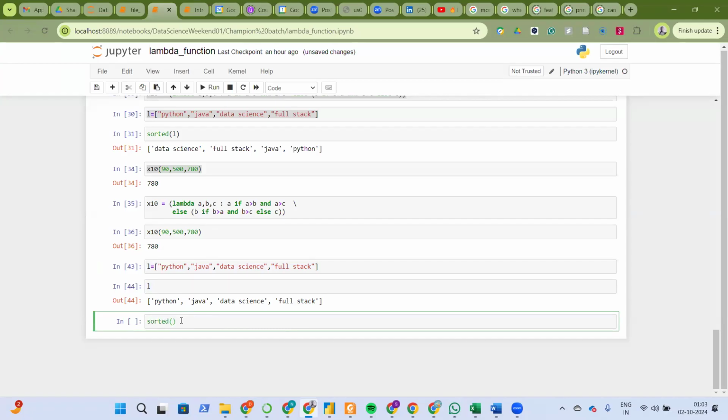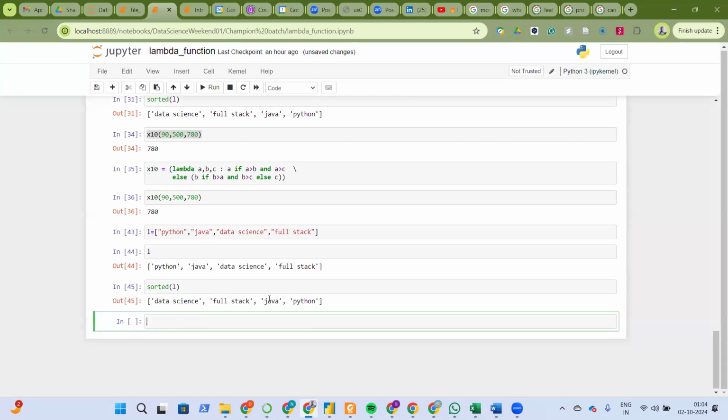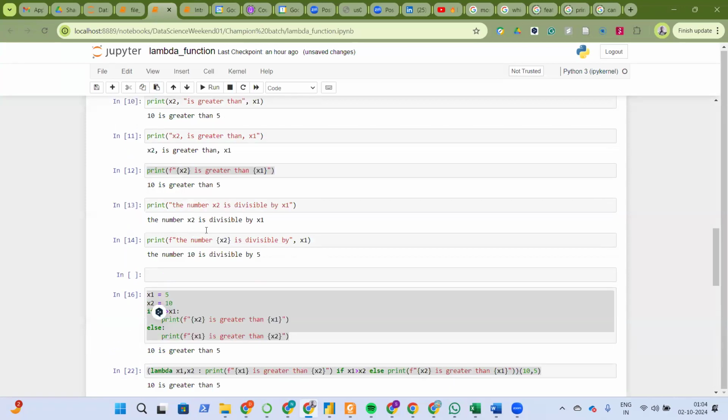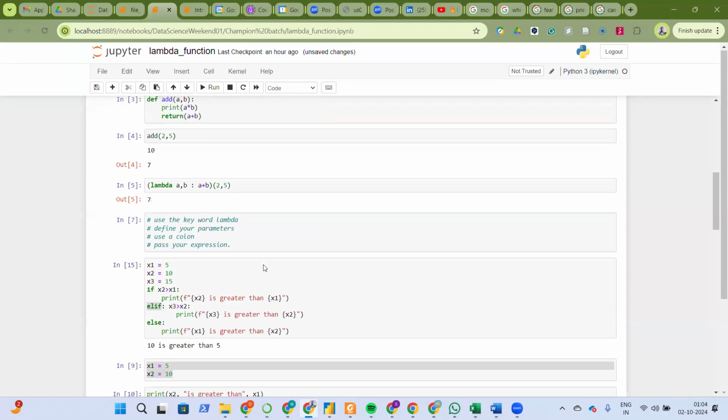And then we say we said all, then we run this, and it's going to sort based on data science, full stack, Java, Python. But that's not what we want to sort based on. We want to sort based on the first three. I think that is the task, right? If I'm not mistaken, the task was collect a string from a user and print the first three frequent words. Okay, so we are printing the first three frequent words.